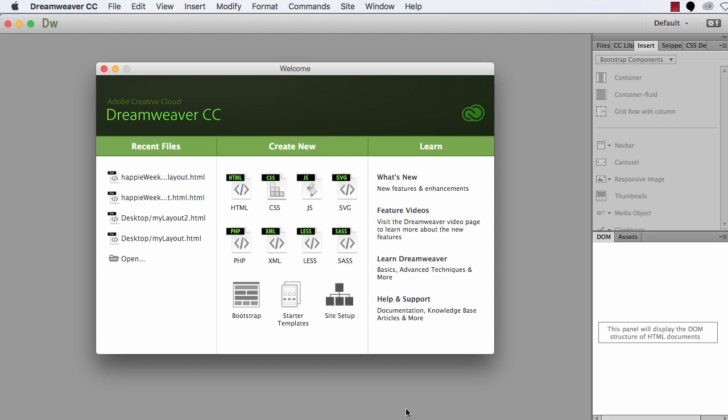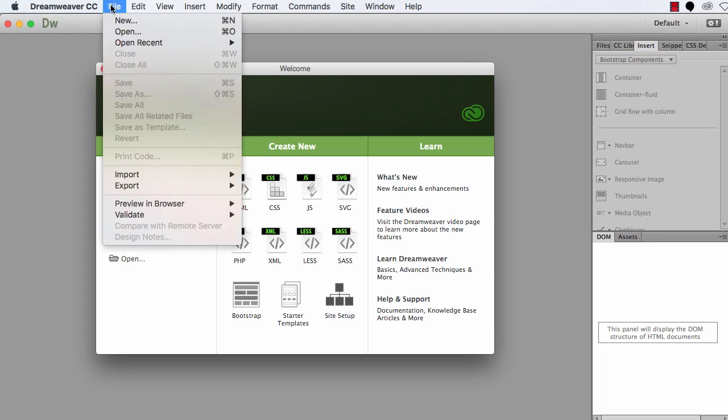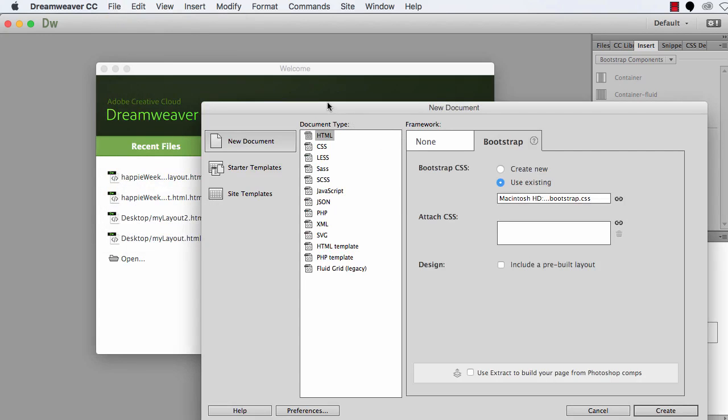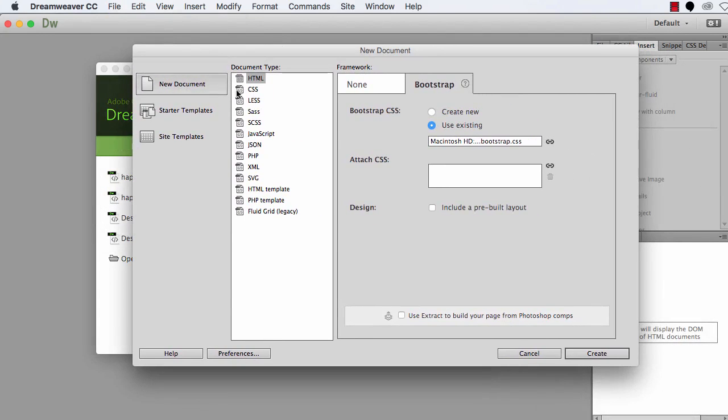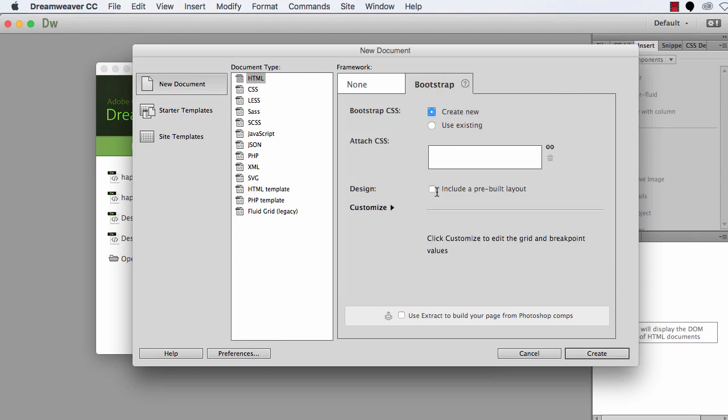All right, so starting from creating our Bootstrap, we're going to go to File, New. We want to make sure the new document is selected, HTML is selected, and we want to choose Bootstrap. Make sure that's selected as well. So making sure Bootstrap is selected, create new, and yours should look like this where it has it checked. We want to uncheck that, include pre-built layout. The other thing is, for this part, we want to click on that little triangle.